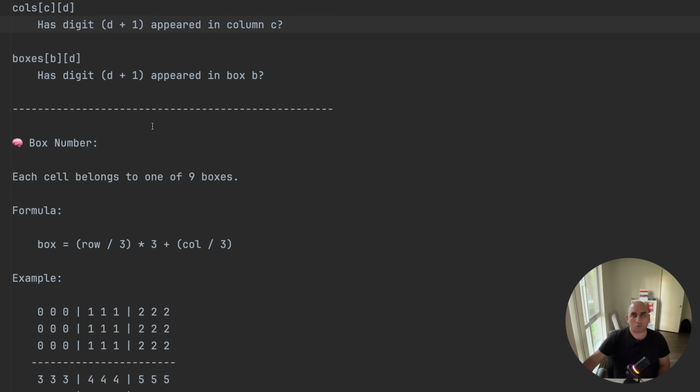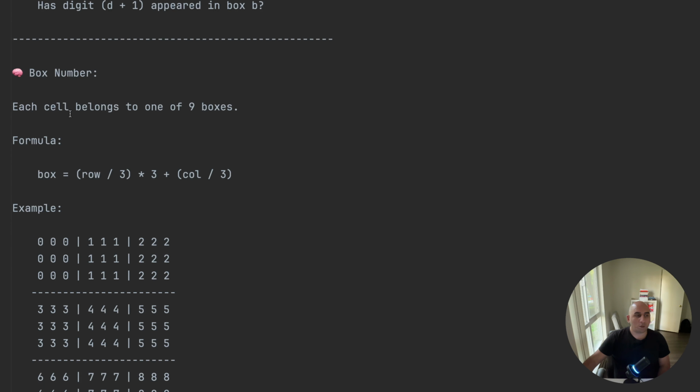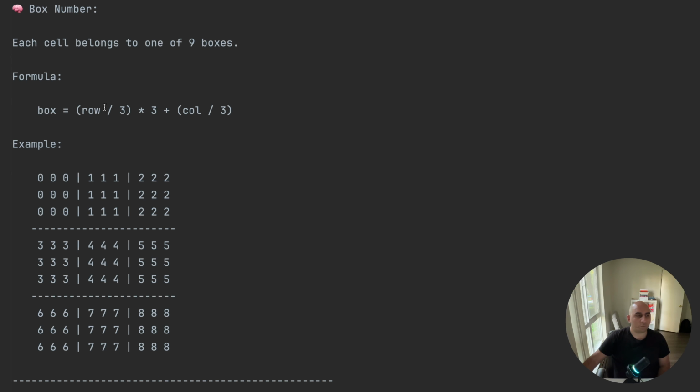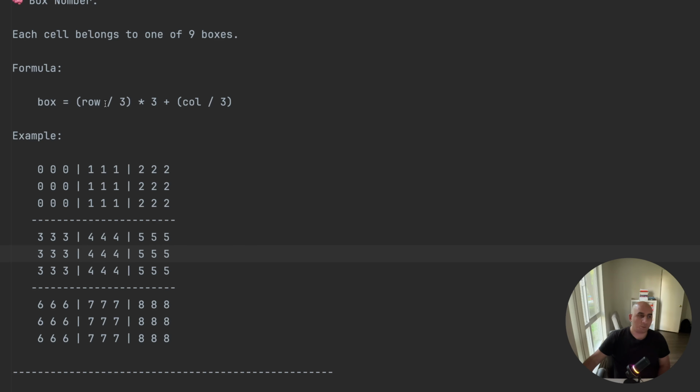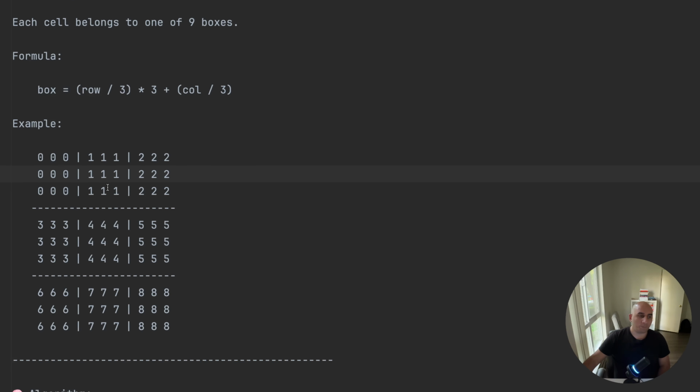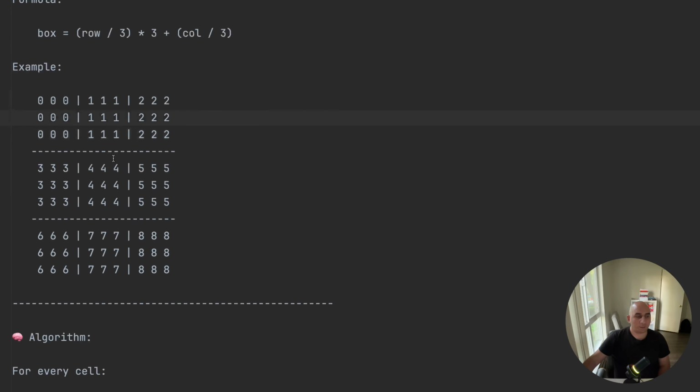For the row and the column, it's straightforward how we are going to do that, but for the boxes, how are we going to do that? Well, for that we use a formula to calculate which box a number belongs to. That's the row divided by 3 multiplied by 3, plus the column divided by 3. By using this formula, we find to which box specifically that digit belongs.